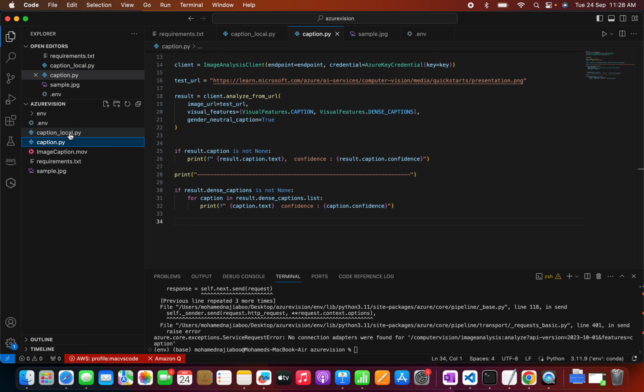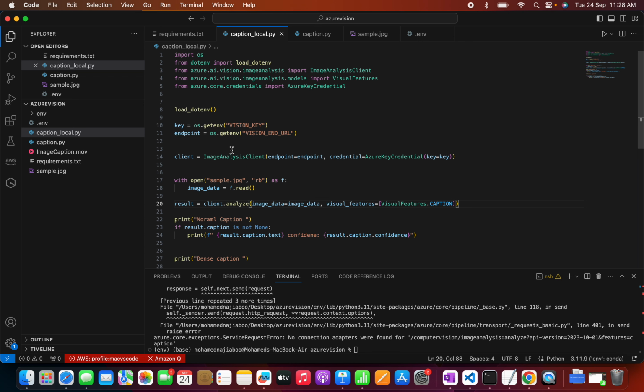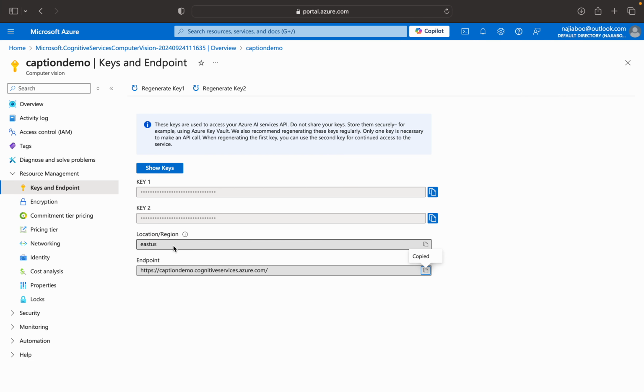Okay, this is correct. I don't think there are any changes there. Maybe something with our resource, so let me see that. We have our key and endpoint here. This is our endpoint. We need to save this endpoint. Let me try to figure this out, because since we created this on the fly, maybe something may be missing. So let me check this.